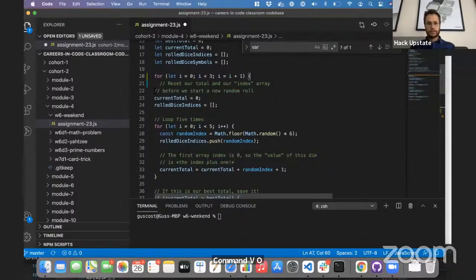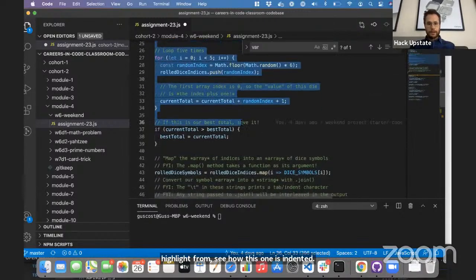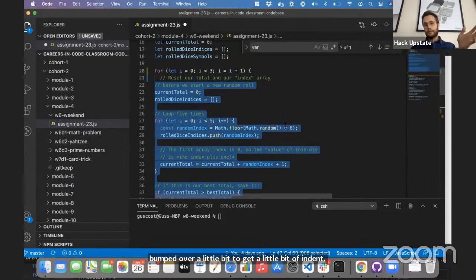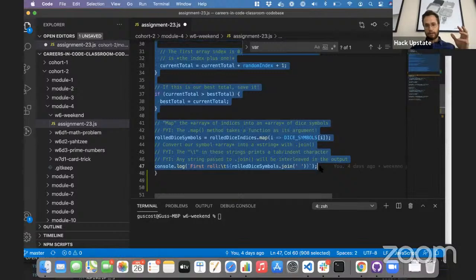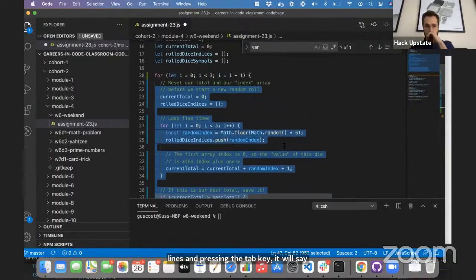Okay, here's what I got wrong. We need to highlight from, see how this one is indented, and we really want everything inside this for loop to be bumped over a little bit, to get a little bit of indent, so that we can see that it's inside a loop at a glance. We can see that there is some pair of curly braces that contains all of this that I highlighted. You can do that by highlighting all the lines and pressing the tab key. It will scoot all of the lines over.